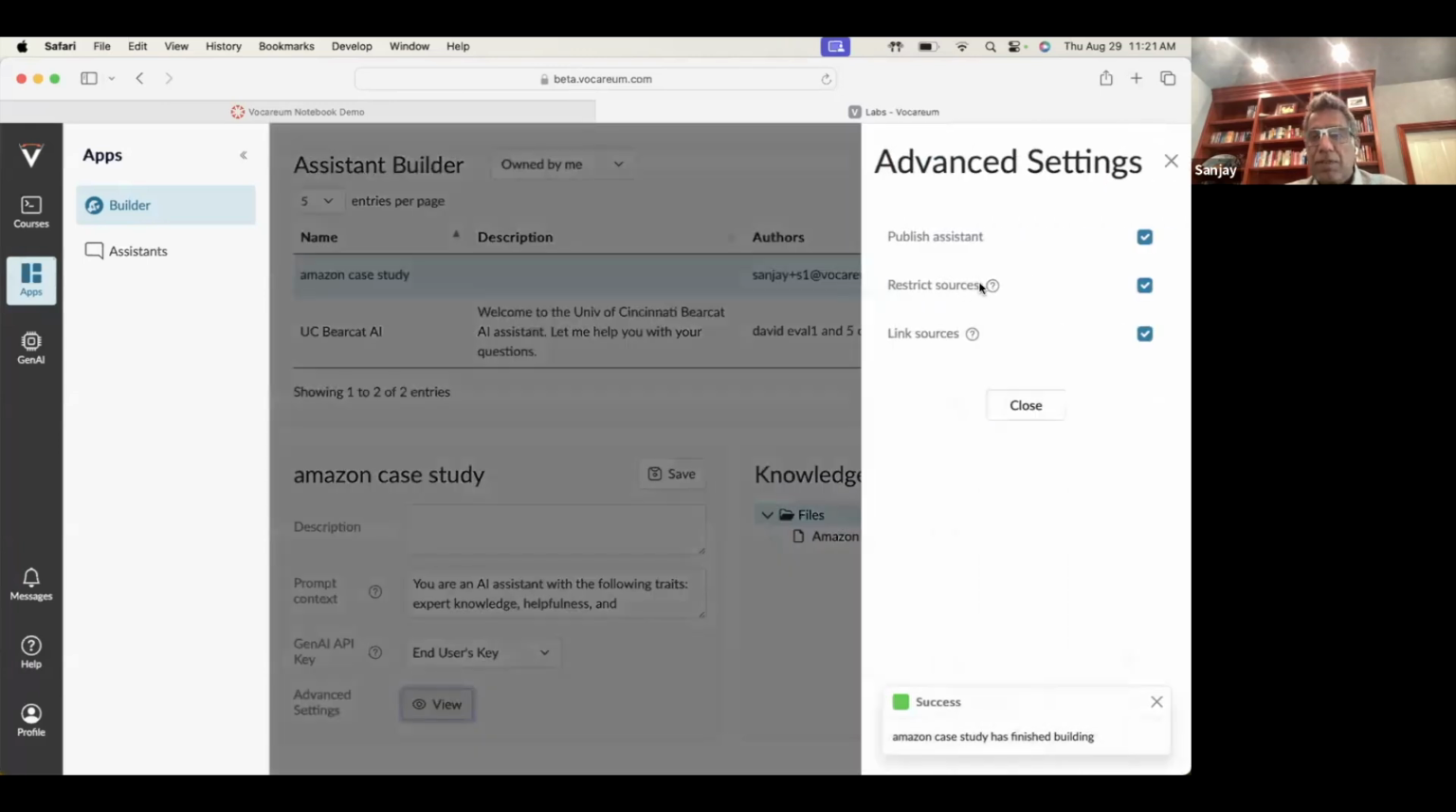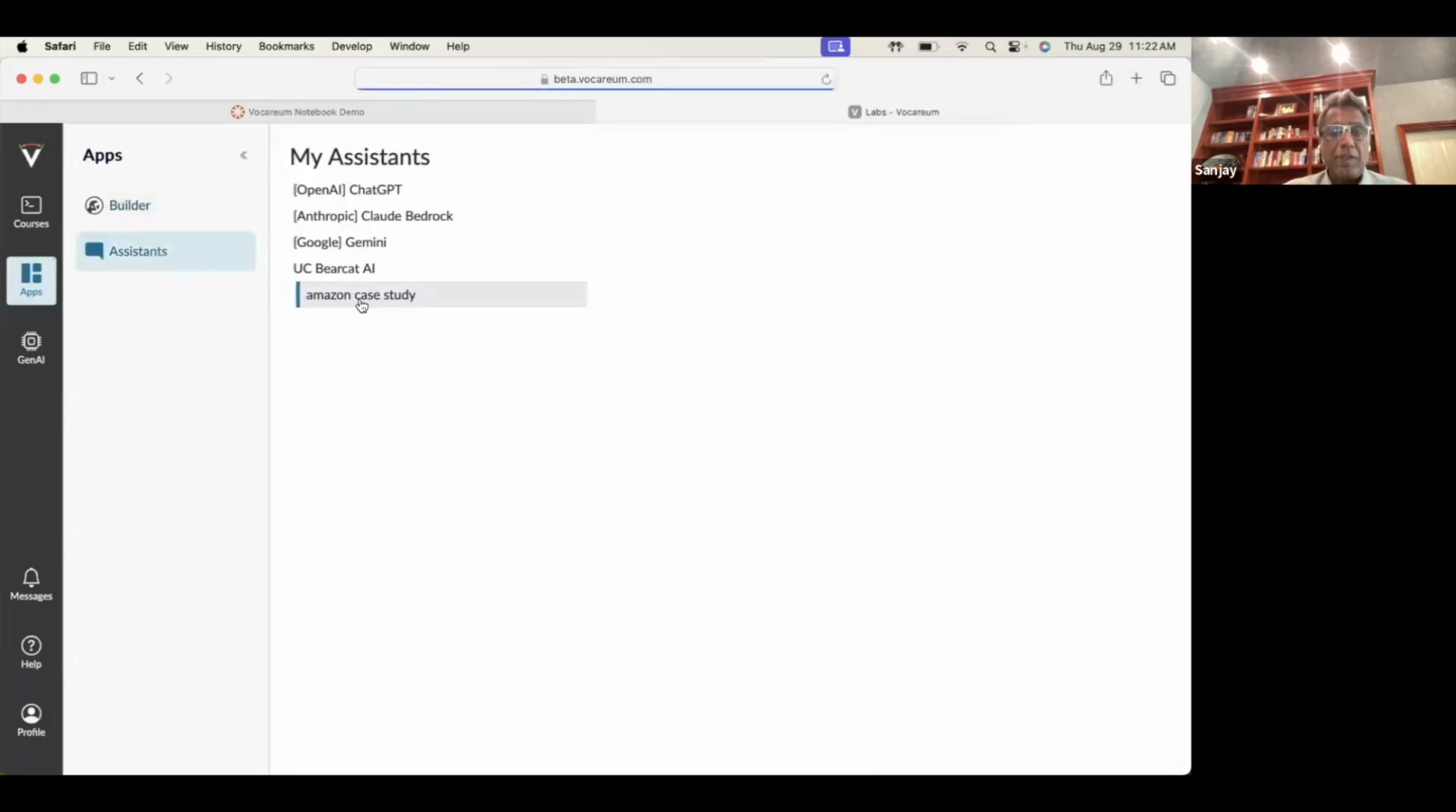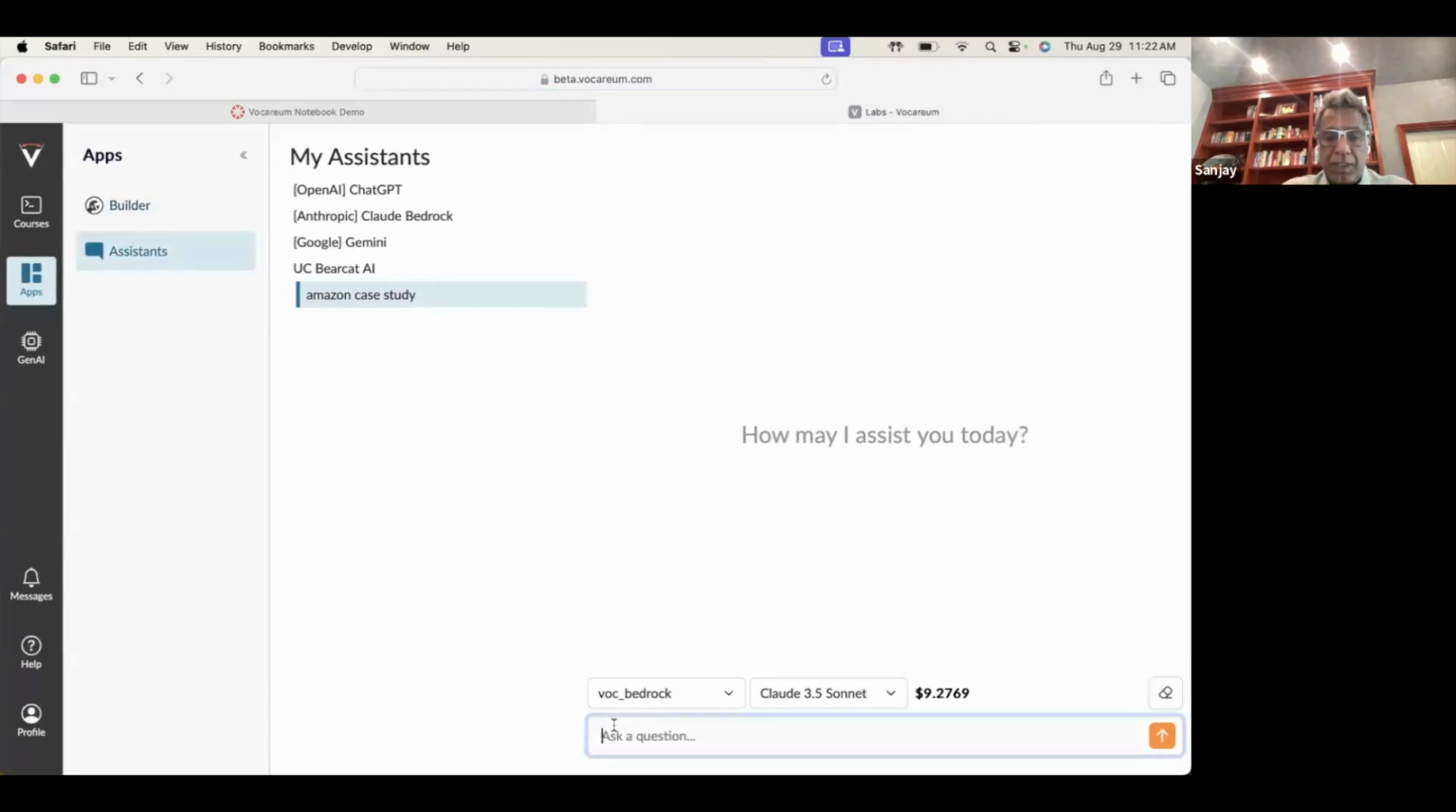And there's an advanced setting which says whether the assistant is published or not, and whether you want the sources to be restricted, meaning the assistant only uses the data from the document, or if it doesn't find it, it can go out. So let's go ahead and say assistant restrict is off, and I'm going to save it. Now I should have this assistant, Amazon case study. So I'm going to ask, let's say, what was unique about Amazon's strategy.